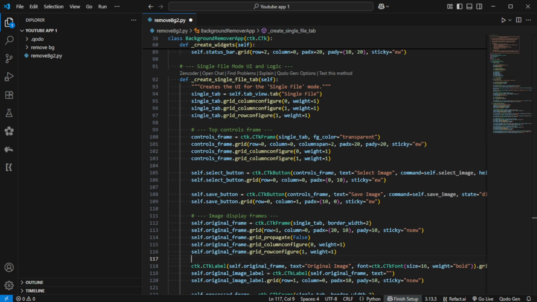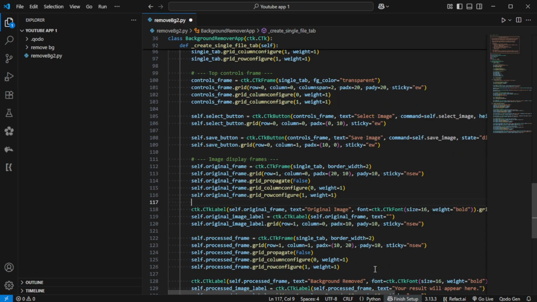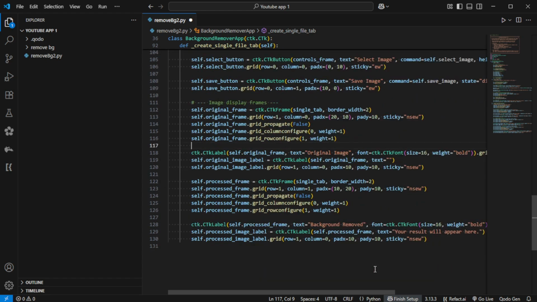single_tab.grid_columnconfigure(0, weight=1). single_tab.grid_columnconfigure(1, weight=1). single_tab.grid_rowconfigure(1, weight=1). Planning the layout. We're creating two columns, 0 and 1. The left side will show the original image, and the right side will show the processed image. Both columns have weight equals 1, which means they'll share space equally in a 50-50 split. Row 1 expands. This is where the images will be displayed.